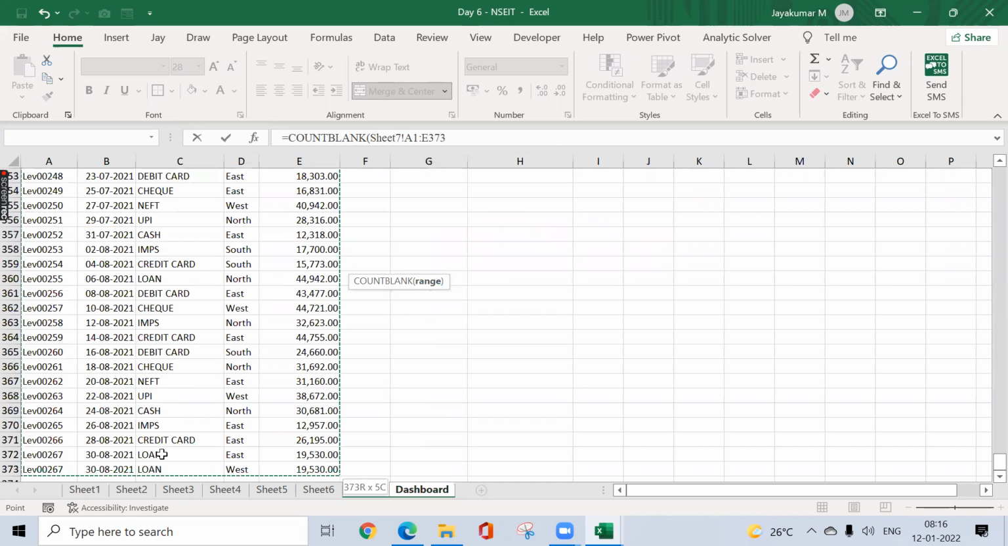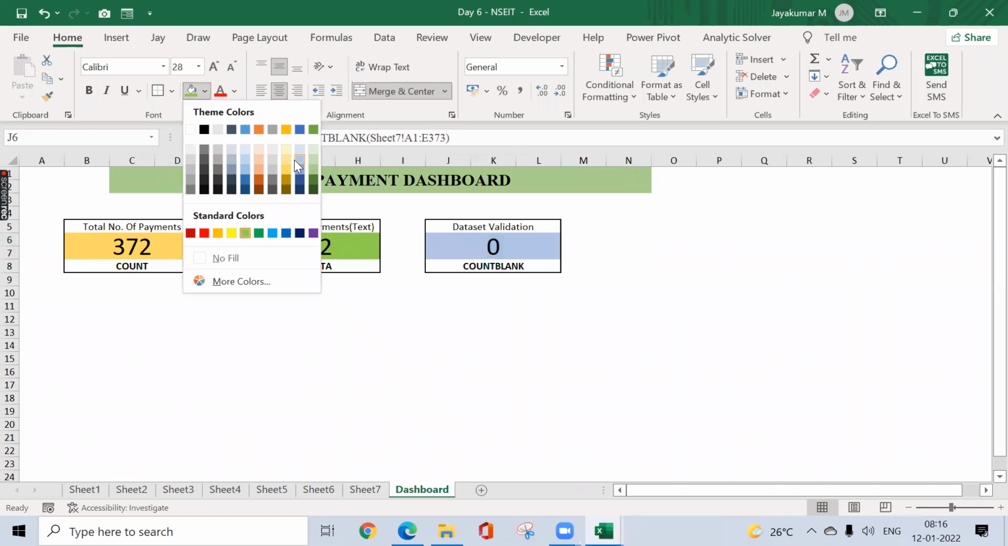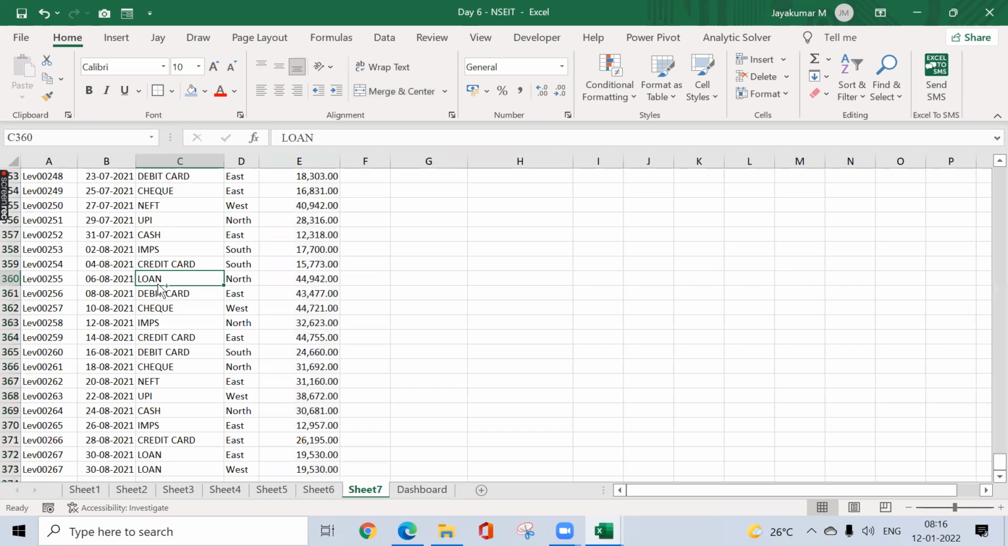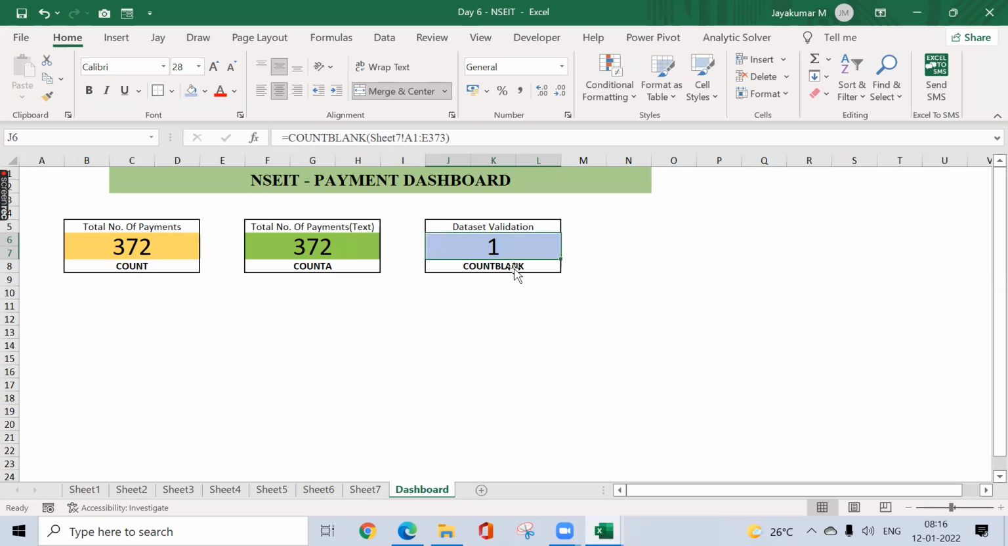In this range, you want to select the entire dataset from A1 to E373. Select the range only here. You can see it shows 0. Why? Because there are no blank cells in my dataset as of now. This validation is a must for me to do before sending out any reports. For example, if I forgot to update one region in my list, since it is a very big report, I cannot identify where the blank is. But on the dashboard report, it shows a count of one, which means my dataset has one blank.